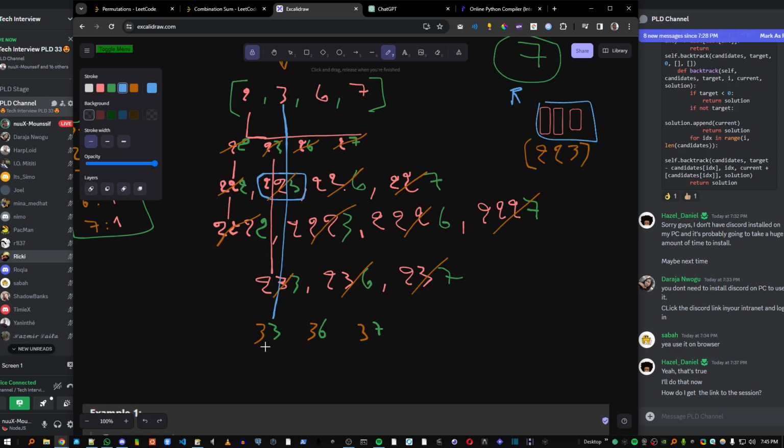And so 3, 3 is less than 7. So this is gonna launch another DFS to see if it's gonna reach the target. But this DFS here is gonna stop because it's bigger. And this is gonna launch, and again it's gonna do the same. 3, 3, 3. And it's gonna do 3.